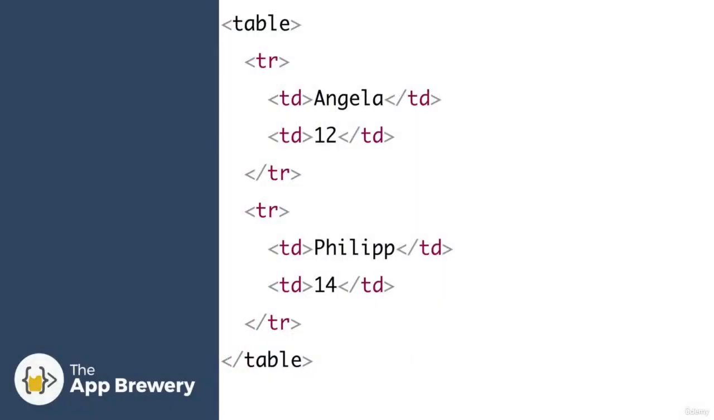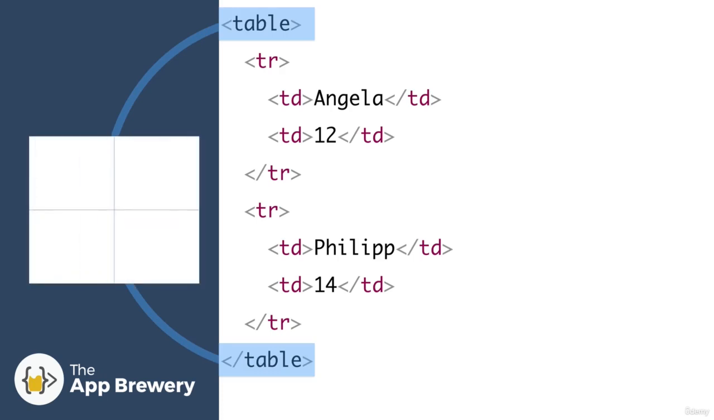Let's just quickly recap the HTML structure for creating a table. To start off, we create this table tag and we also close it. And everything in between is the actual contents of our table. This just creates a simple table. Now, by default, your browser will style the table to not have any borders or padding or anything style related.